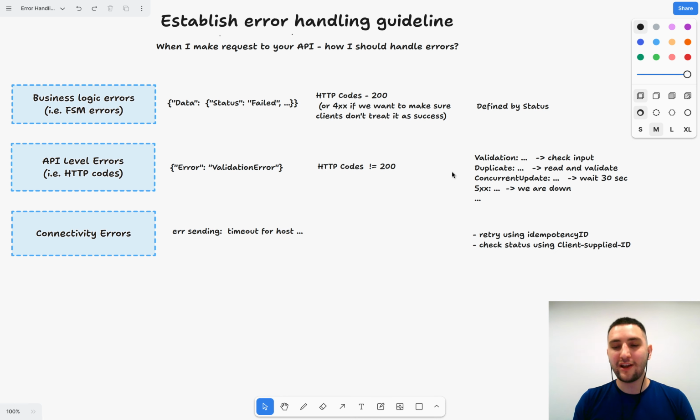Because if you have two errors with a different name, but the user has to do the same stuff to handle them, you could just make it one error. Or if you have one error, but you have two situations where in one case the user should do one thing and in another case the user should do another thing, you should have two errors for that. So the error is not a description of the error per se, it's a description of what the user should do with it.